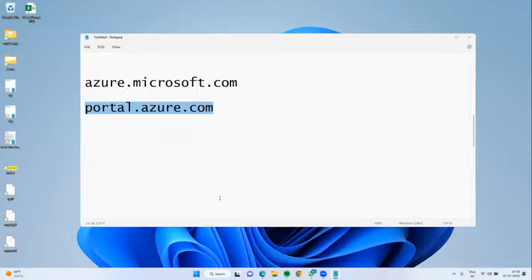So for the free account, they ask for the credit card also, right? Yes, correct. But no amount is deducted from my account. It is just for security purposes, to validate whether you are really a genuine user or not.